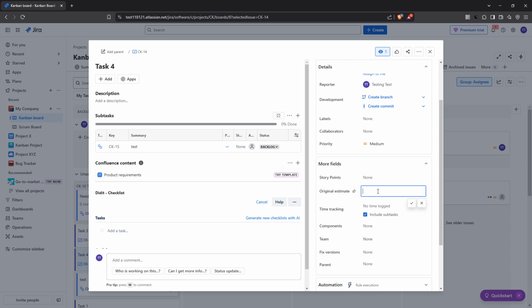With the field now active, go ahead and enter the estimated time for the issue. You can enter this in different time formats such as hours, H, days, D, or minutes, M. For example, you might input 4H for 4 hours, 1D for 1 day, or 30M for 30 minutes. Be precise with your estimates to maintain accuracy across your project timelines.